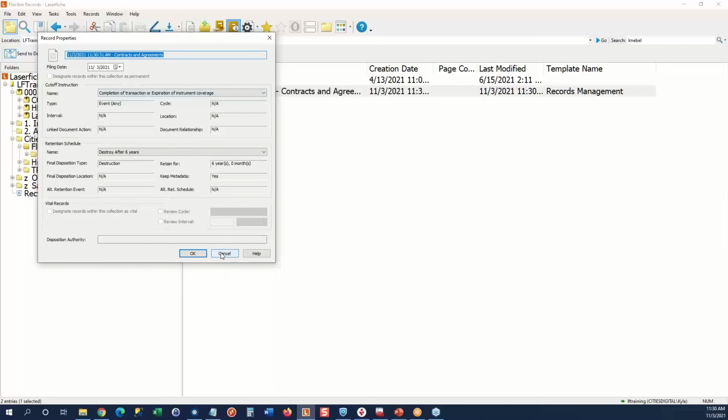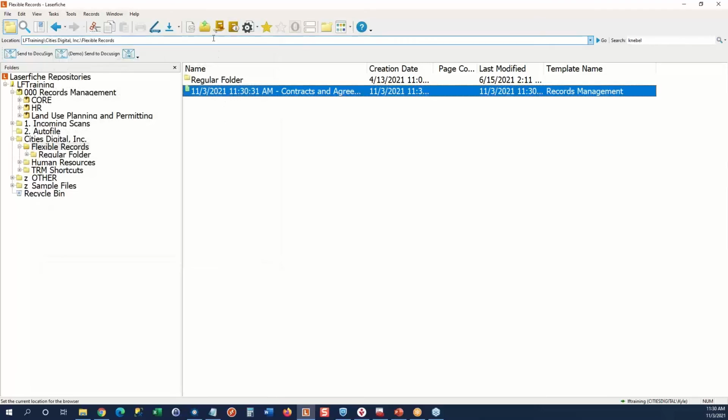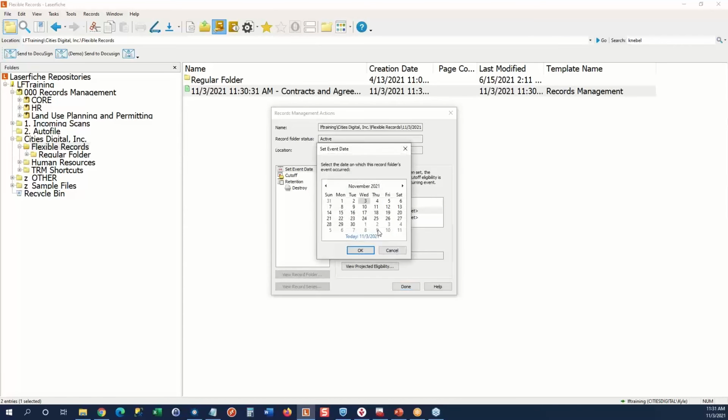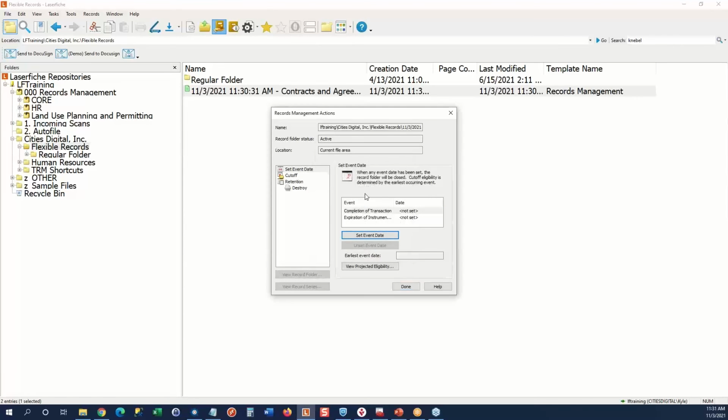The workflow activity said, let me assign that to it. And then as a records manager, you can set the event date. Either one of these, not both, but anyone could set it. So you could highlight that, set the event date, choose the date, and cut it off. But you'd have to be a records manager to do that.